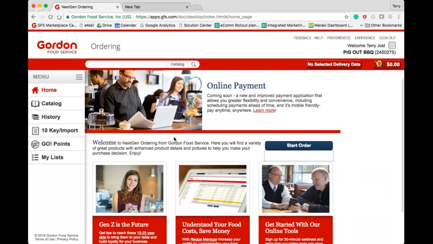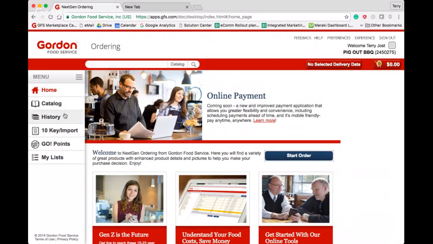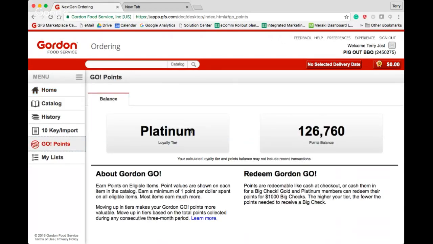With this ordering, because this is a wholesale customer, one of the first things you'll notice right away is this Go Points that is available. This customer is a platinum customer that has 126,760 points available. In a future release coming later this year, the customer will be able to request a check through the system and have it sent directly to them.